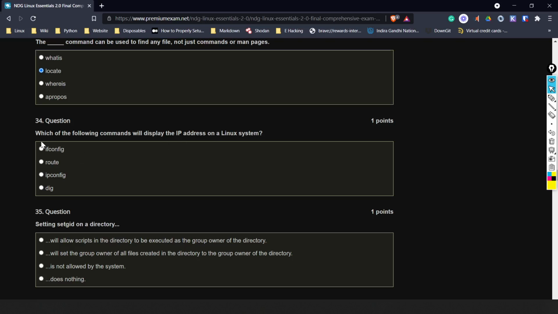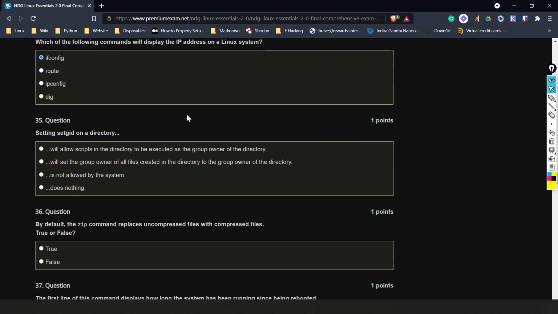Which will display the IP address? It's ifconfig, not ipconfig. If you set the SGID on a directory, what will happen? It will basically set the group owner of all files in that directory, like all the files within it. So it will do a kind of recursive thing. It will tell everyone, okay, that's the group owner. All the files inside it will have the same group owner. That's it.